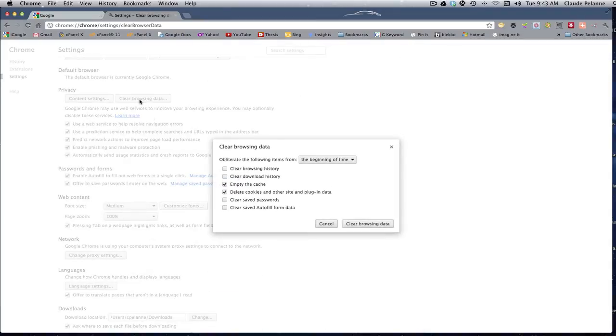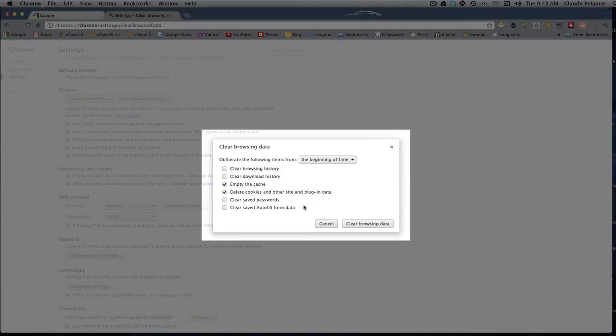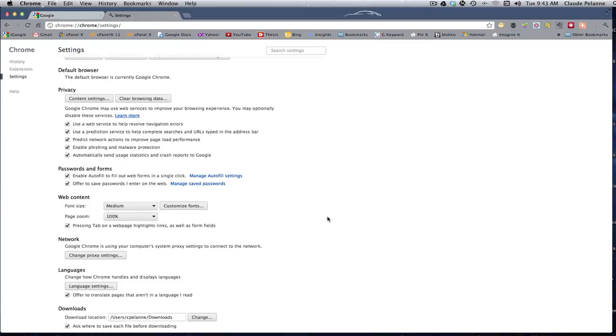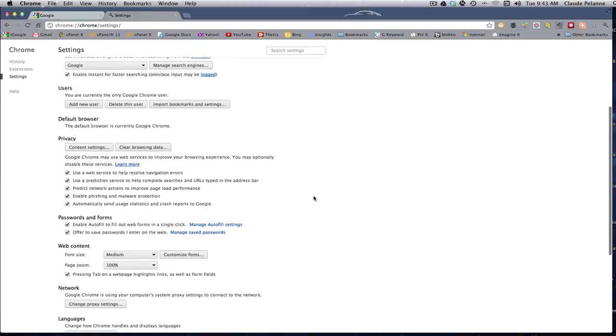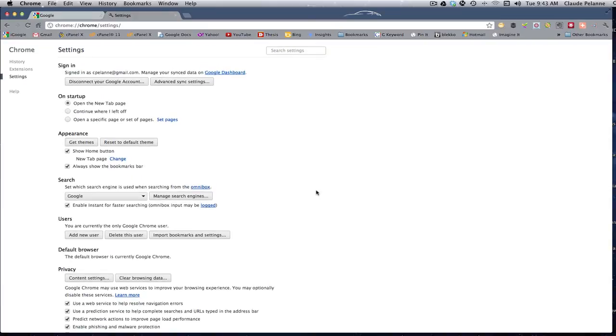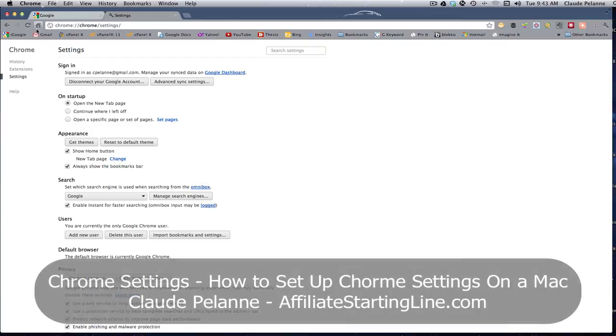You can clear your browsing data. Occasionally you should come in here and empty the cache and delete the cookies to make sure that your browser is working at its peak speed and efficiency. And so that is the settings page for your Chrome browser on a Mac. This is where you come to control either seeing your home page icon and a lot of other settings in Chrome.